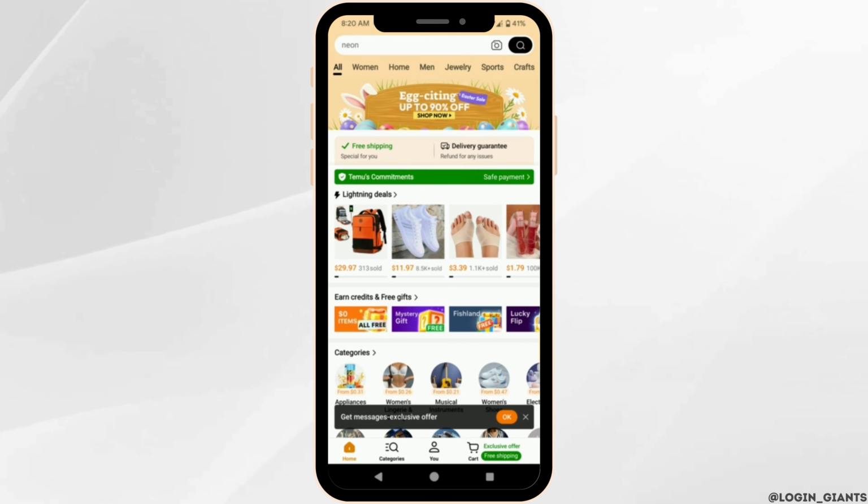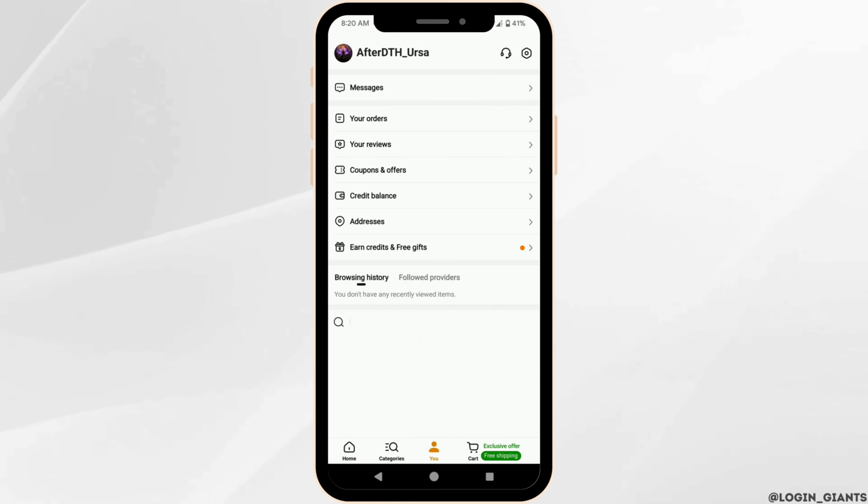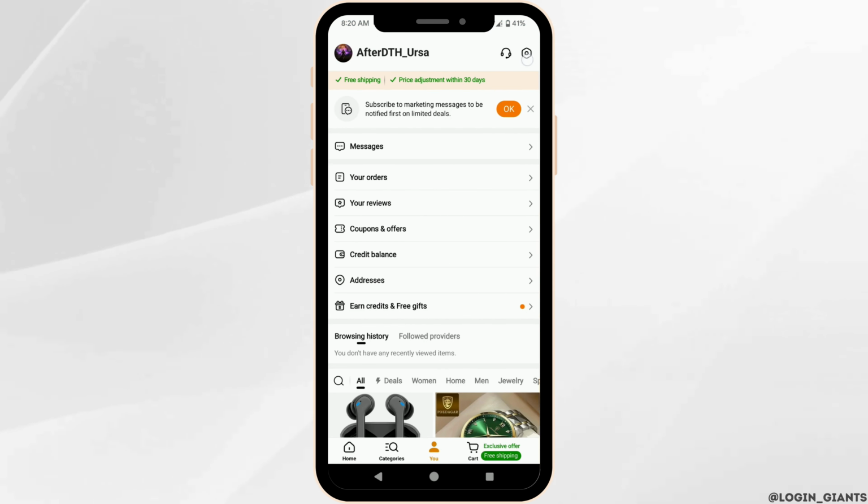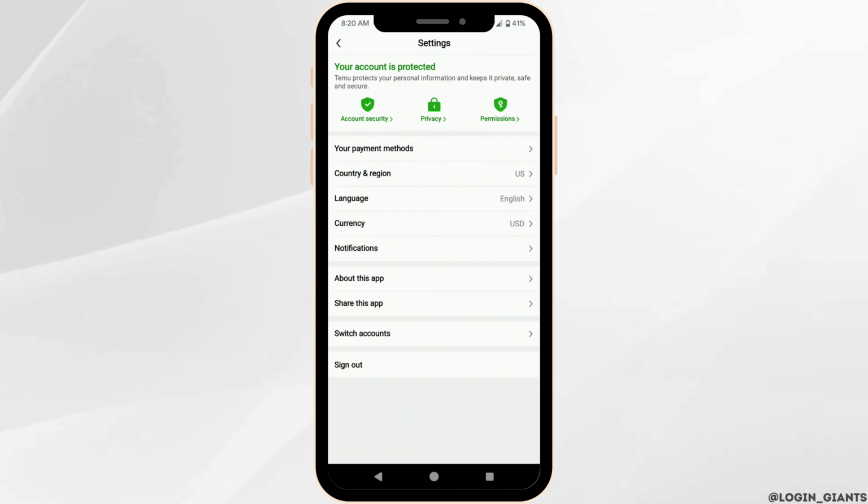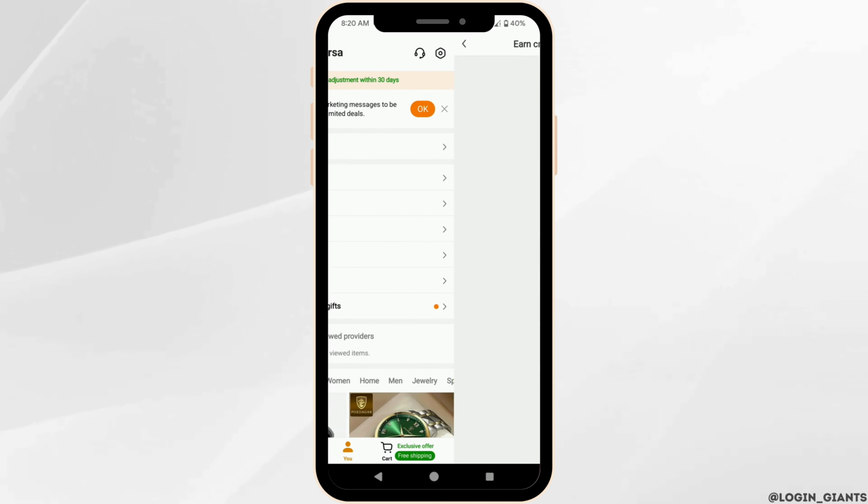If not, you can head over to your Play Store or an App Store and then update your application to the latest version. Once it is up to date, head over to You at the bottom. Click on this gear icon at the top right corner. In here, you need to make sure that the country and the region is set to US. Now what you want to do is go back and head over to Earn Credits and Free Gifts.